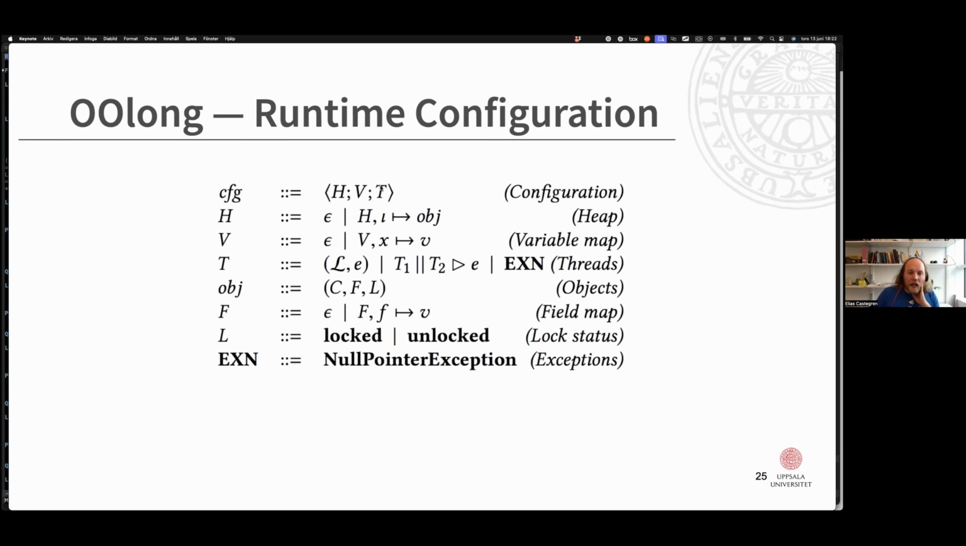And finally, we have a thread T, which is either a single thread E together with the lock set. That's the lock that this thread is currently holding. It can be 2 threads running in parallel, waiting to continue with this expression, or it can be an exception. And the only exception that exists is the null pointer exception, if you try to dereference something that's null.